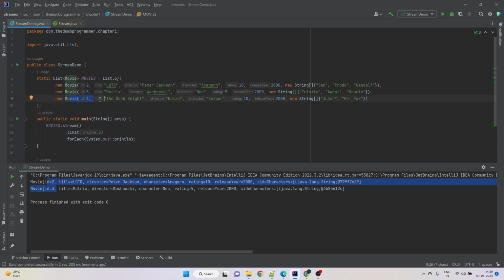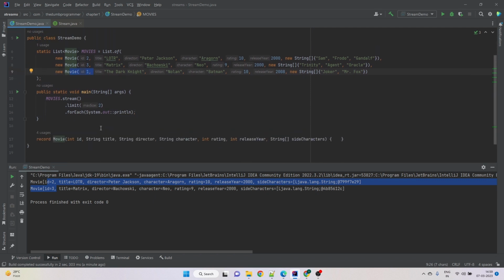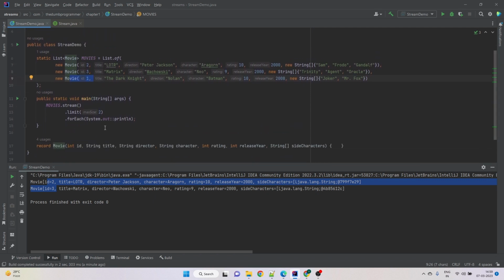And that's why we need to be super careful when we are using limit or any truncating operation with a parallel stream, because it has to maintain the order, so it requires an additional overhead due to the coordination that it needs. All right, so here we truncated the stream to deal with only two elements, the first two elements.